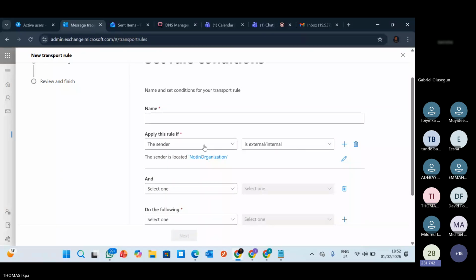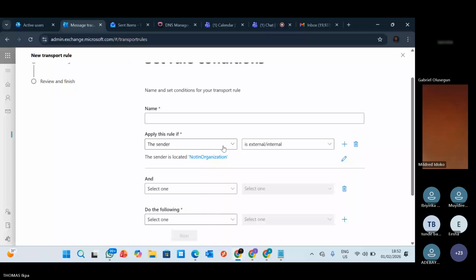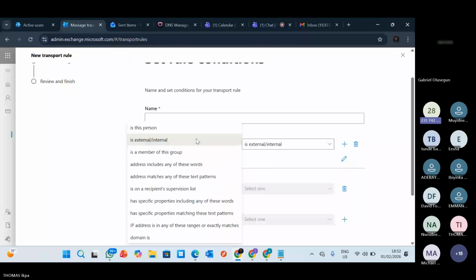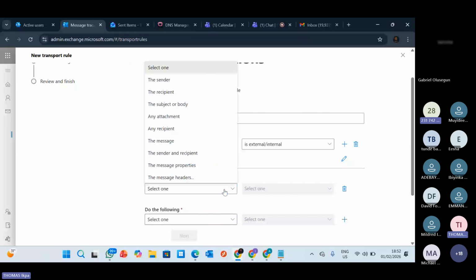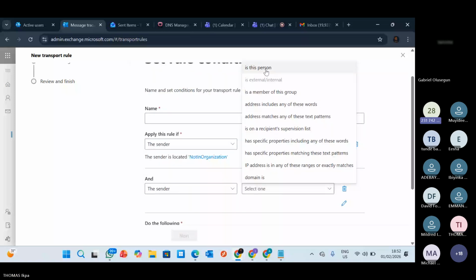You see the rule: apply this rule if the sender is external, right? External is going to affect all external. But if you want to select a particular external to be allowed, you select this one: if the sender is domain, then you put that external domain.